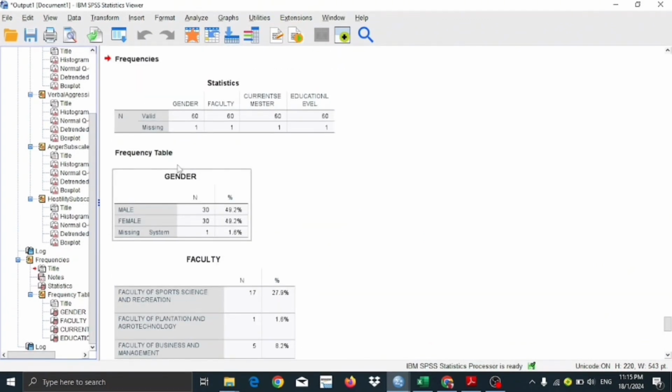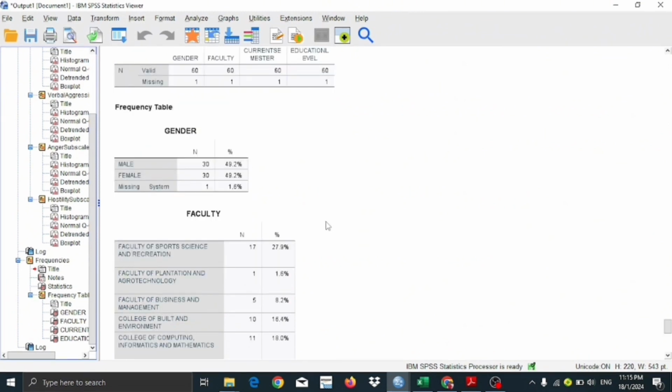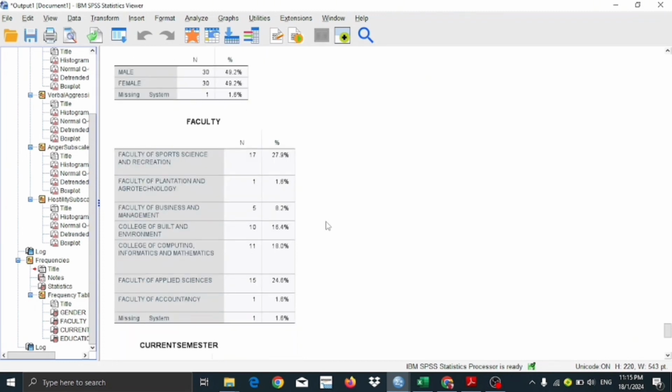The frequency for gender, for male and female, is the same, which is 30, and the percentage is also 49.2%. The frequency of faculty for the Faculty of Sports Science and Recreation is around 17, which is 27.9%. Faculty of Plantation around 1 frequency and 1.6%. Faculty of Business and Management around 5 frequency, around 8.2%. College of Built Environment around 10, which is 16.4%.